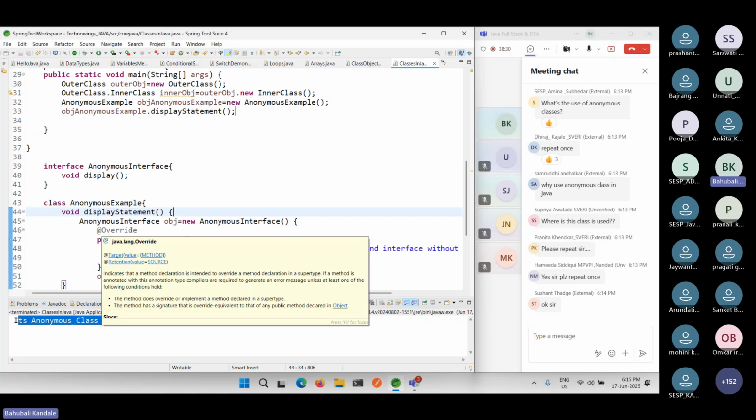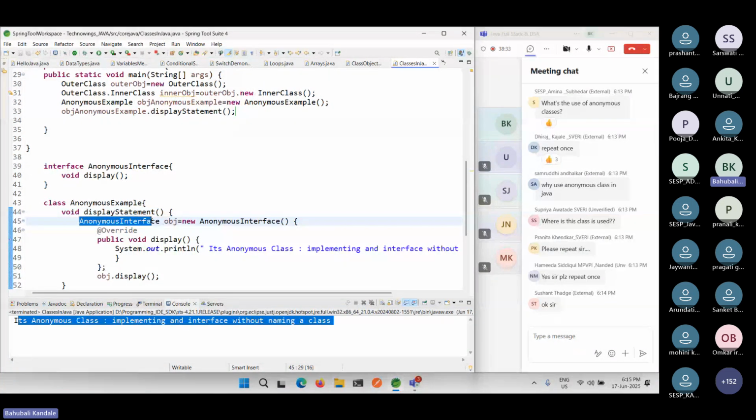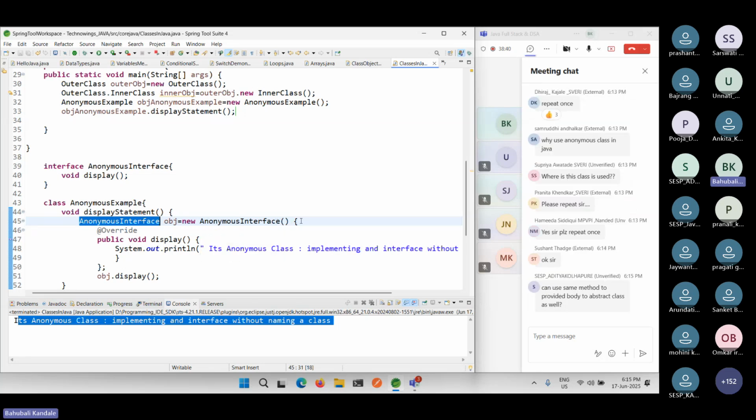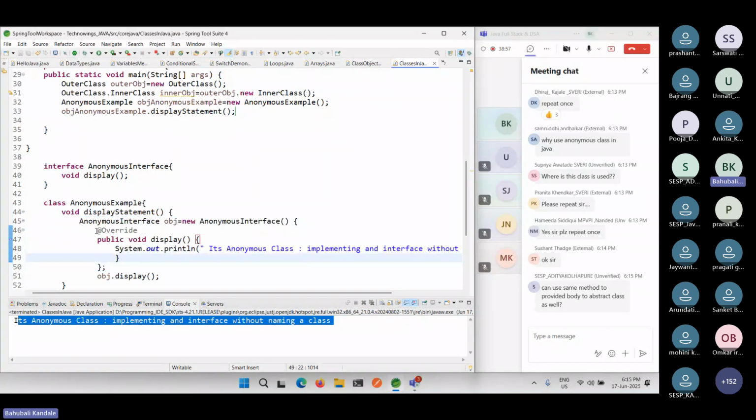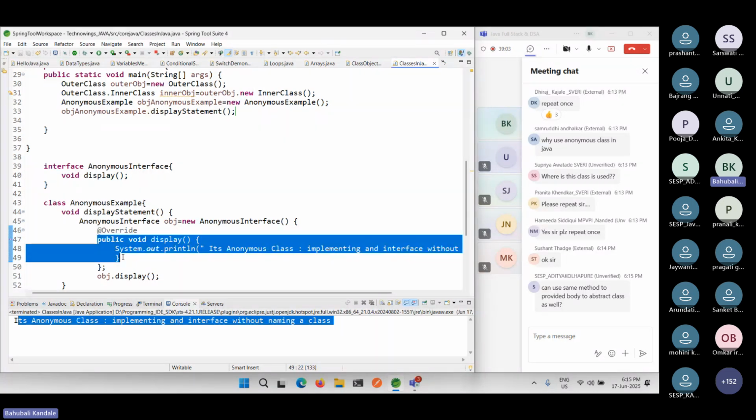So how do we create an anonymous class? Create an object of the interface. After creating the object of the interface, we open and close curly brackets, and there is a semicolon to close that object. That means these are part of the anonymous class. The highlighted portion is part of the anonymous class. Within that anonymous class, I need to implement the abstract method, so I implement that abstract method here.